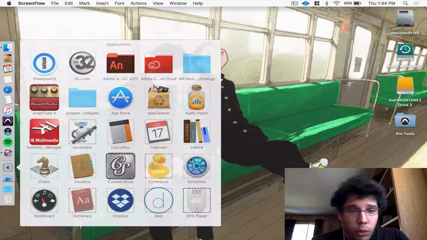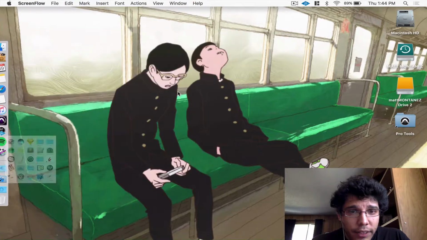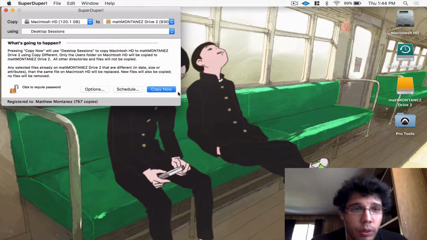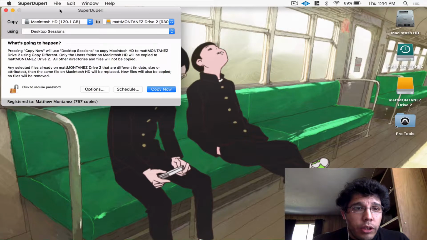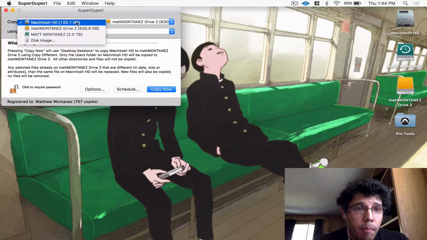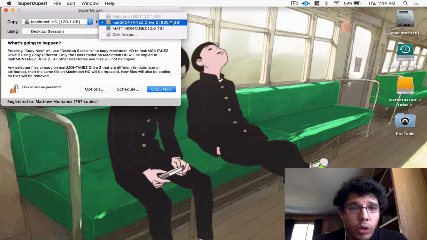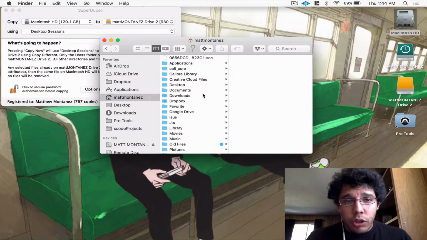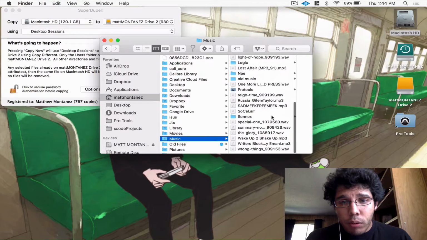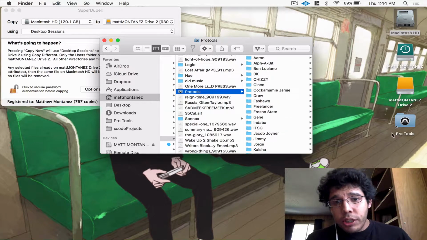In my applications folder, I have this app called SuperDuper. It backs up and clones hard drives, and it's very, very easy to use. I have this one here, going from my Macintosh hard drive to my drive 2. It's pulling from the one specific folder I tell it to, which is in Music. And I have Pro Tools here, and here's all my sessions.